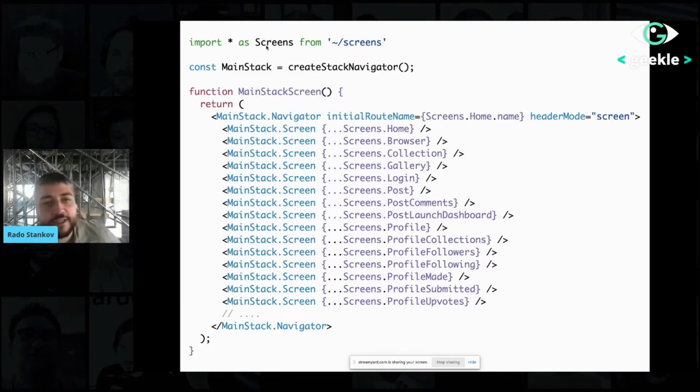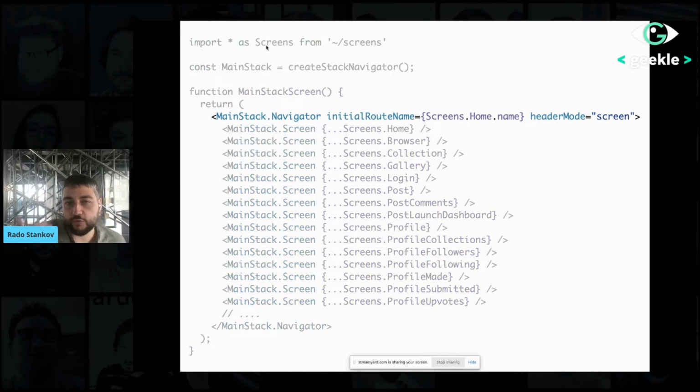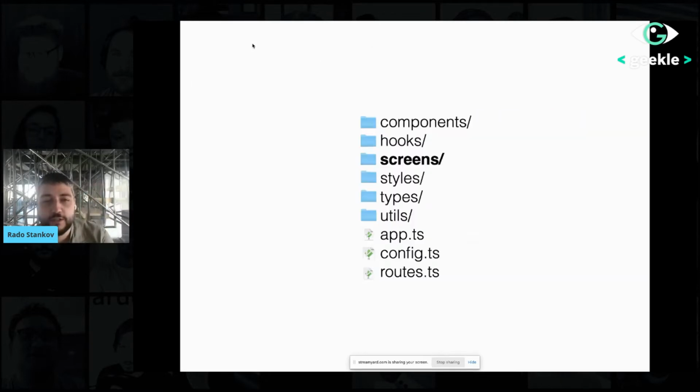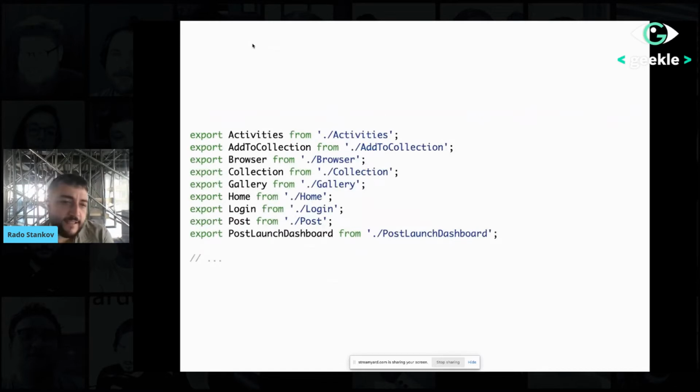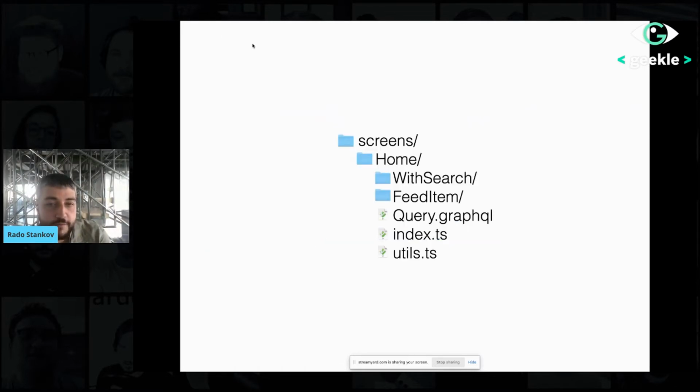We just have a main navigation stack with all the components, and we have all the screens exported in a central place called screens. We just say, okay, the initial route is the home screen, it's in header mode, and we have the screen definitions that we just inline from the screen component. The screen itself is just exporting the whole screen files.